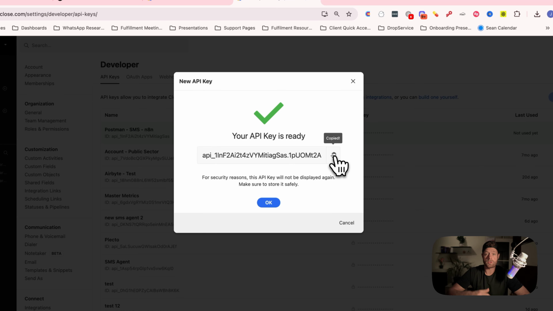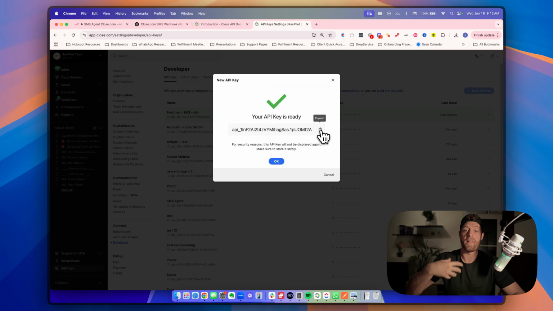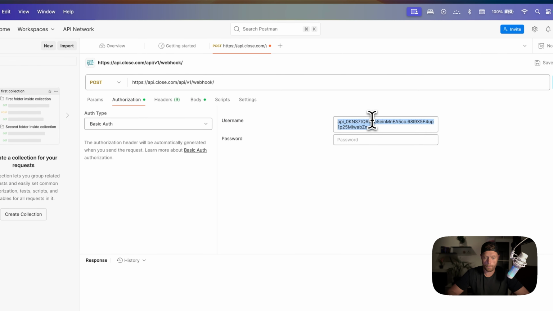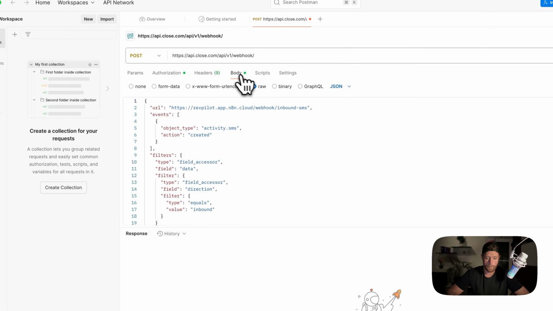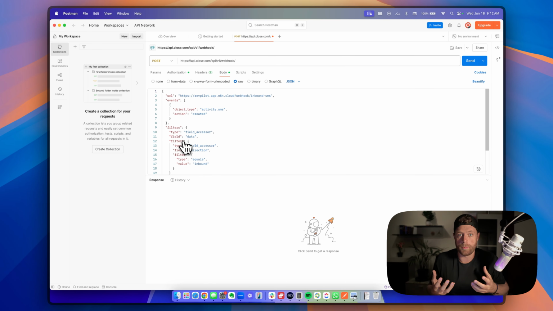Now, this essentially is your username or your credential for close.com that allows us to create the request that we are creating. So we're going to come over here and we're going to paste this username or API key in as the username. Okay. Now, password, we don't need a password. And then we're going to come into headers and body. Okay. Now the body is where we are telling what should be posted over to Close to create the actual subscription.